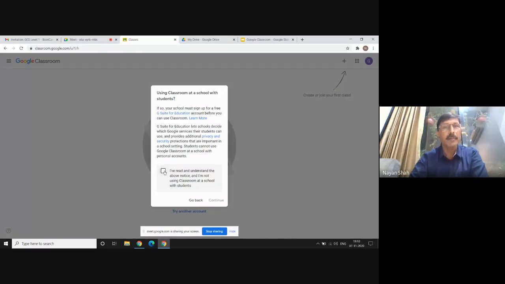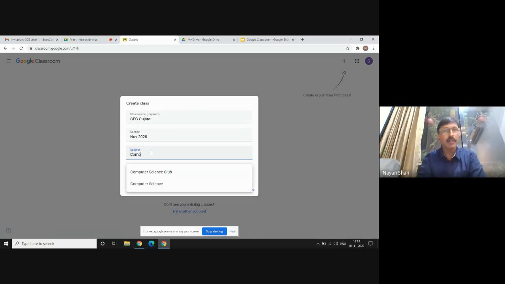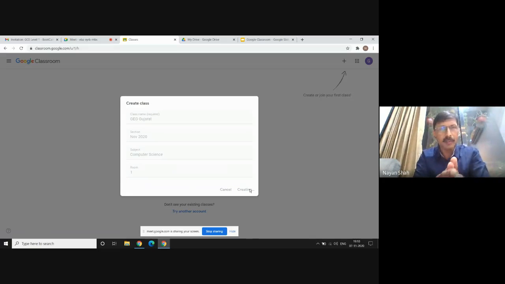It will ask us for some permission. We say yes, we read it and continue. And this is where we create the class. Naming all these 4 sections is very important. Suppose here I want to say GEG Gujarat, and the section is November 2020. Subject I say computer science, and room number 1. And click on create. It will take a little time to create the class with all these features.